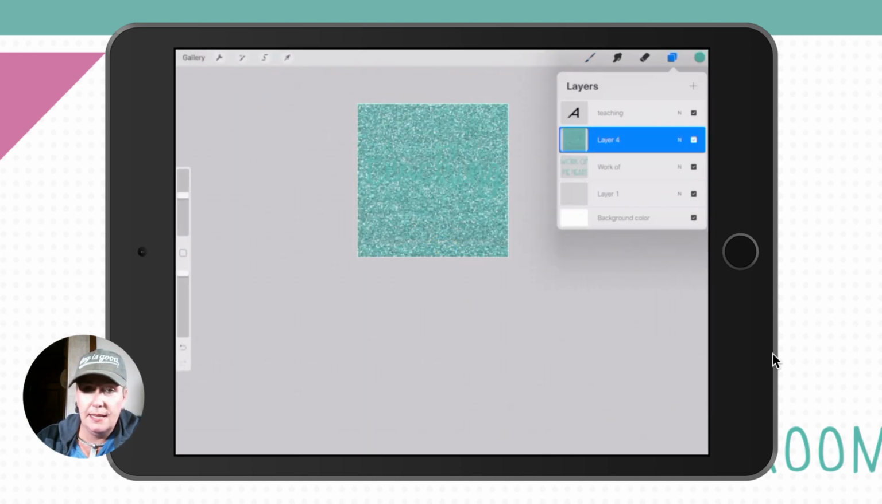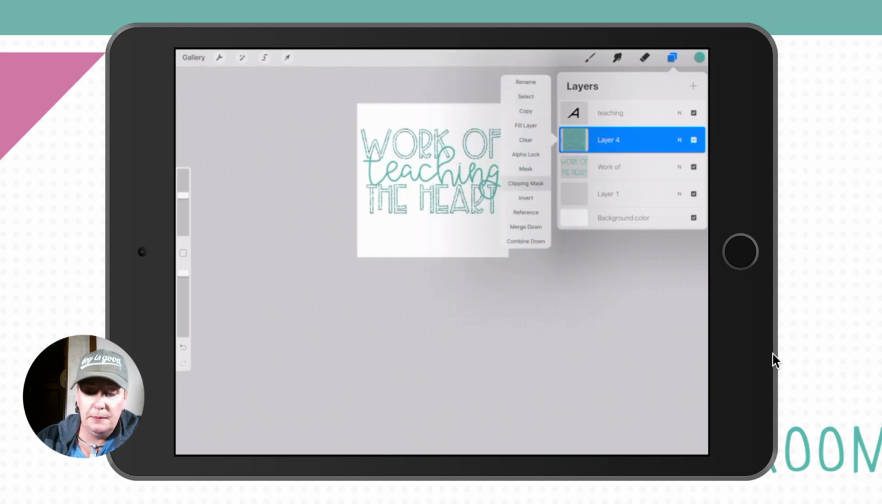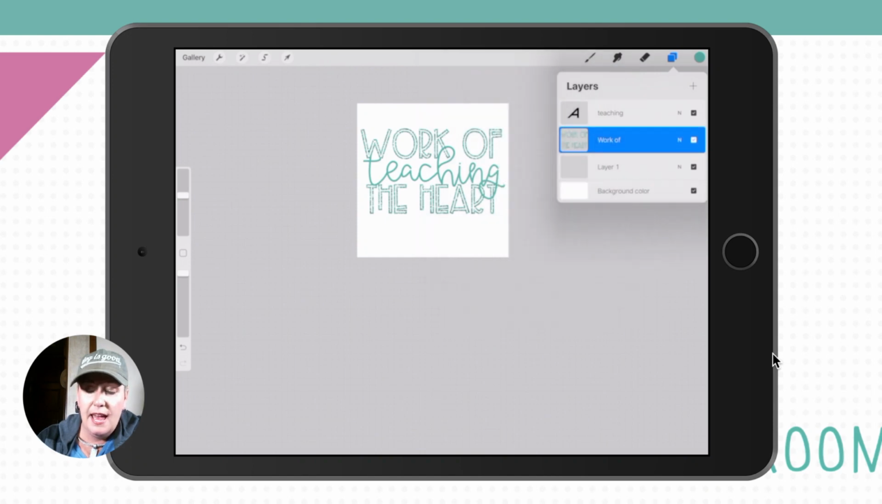But if I come back to my layers menu and I hit the layer, I can come down here and do a clipping mask, and you'll notice that it clipped out the glitter for that layer that said work of art. So it created a clipping mask. Now if I want to keep it that way, and I know I'm not going to want to change it, I can go ahead and tap merge down, and now it's one layer just like that, and I can actually fill in those letters, and I'm going to show you how to do that now.